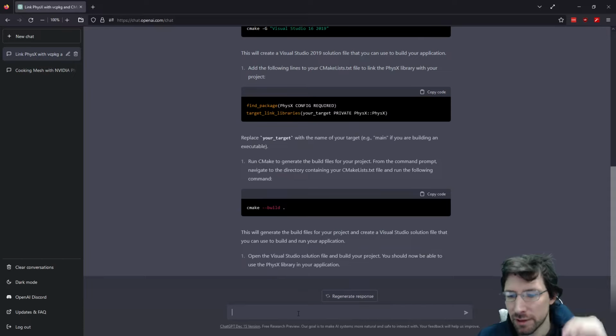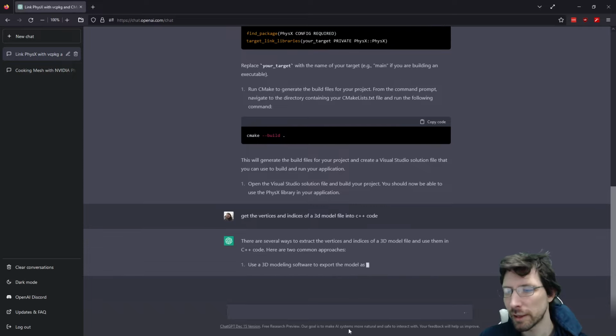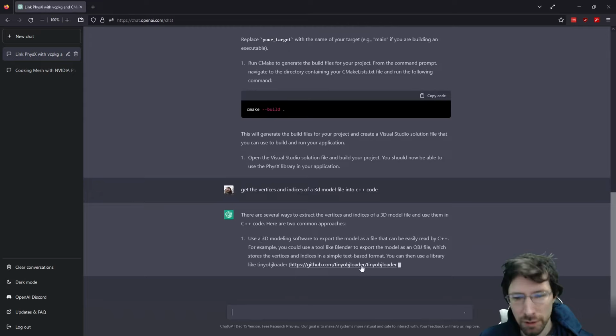Let's try something else. One of the ways I'm still messing with this: let's say I'm trying to get the vertices and indices from a mesh out of ASSIMP and pass them into physics for baking. So what if we go get the vertices and indices of a 3D model file into C++ code? Let's see what it says here. It comes up with an answer pretty quick. Use 3D modeling software, export it. Okay, that's cool. So far so good.